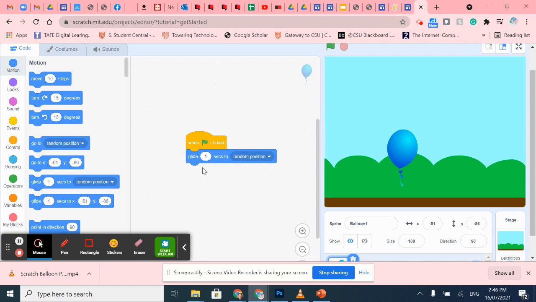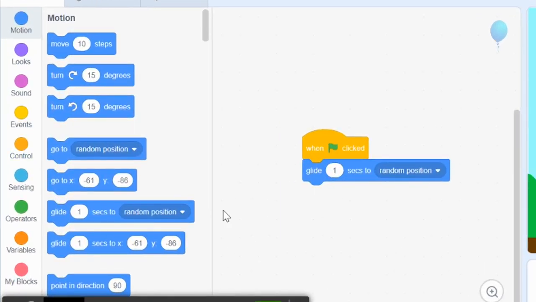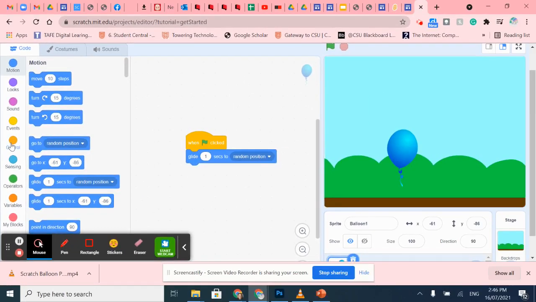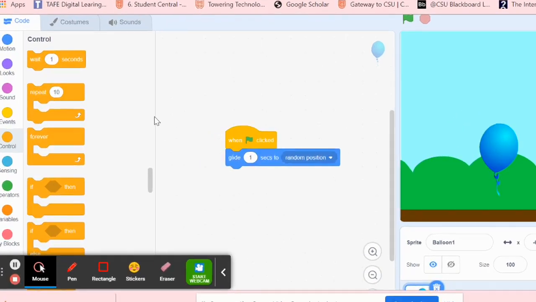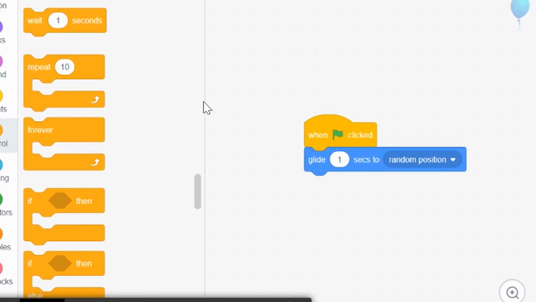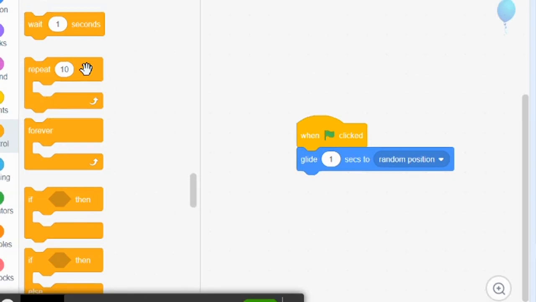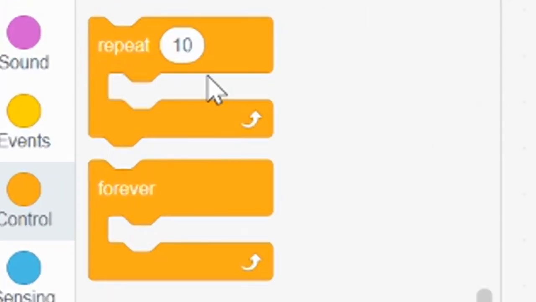And in order to do that, we need another special block of code called a control block, which are these blocks over here. Now, a control block allows us to control how often things might happen in our program. And probably the most famous control block that we've come across so far would be the repeat block, which means that whatever sits inside this particular block is going to repeat over and over again for the amount of times that it specifies in the number there.